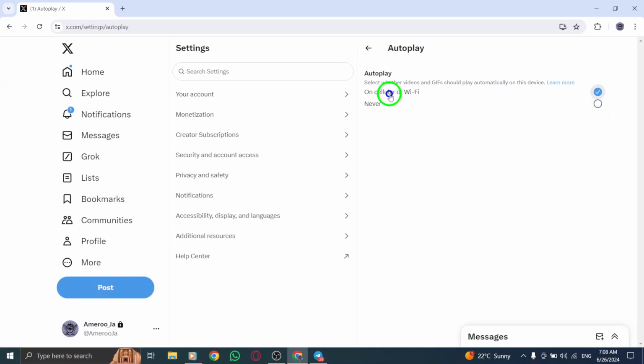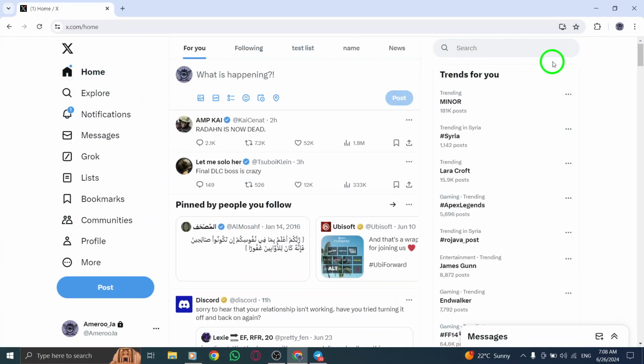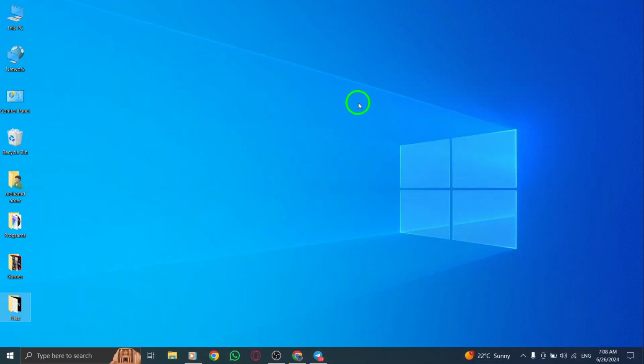And that's it. You've successfully disabled autoplay videos on Wi-Fi only on Twitter for PC. Now you can browse through your feed without worrying about videos playing automatically.